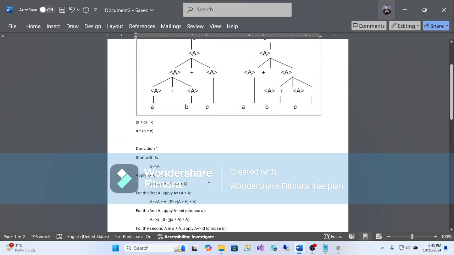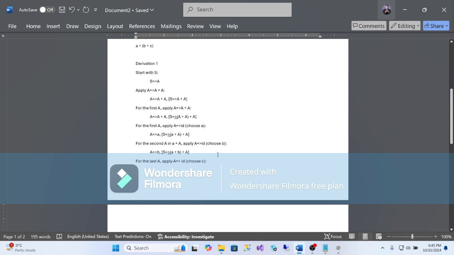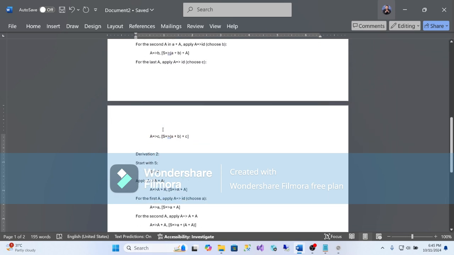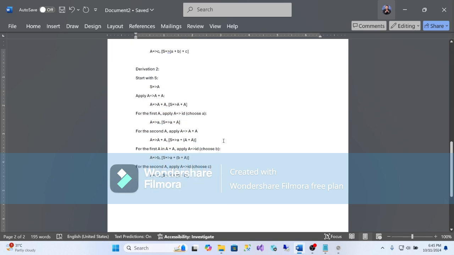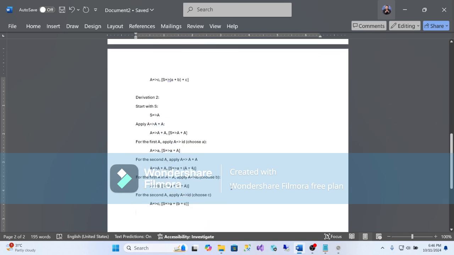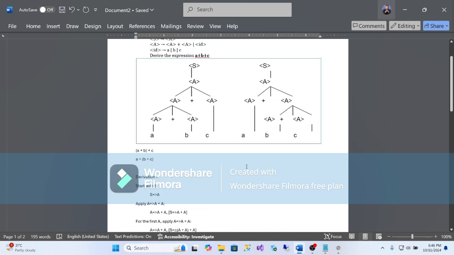So we derived the two parse trees. We can say that the string A plus B plus C can be derived in two different ways, resulting in distinct parse trees. We can conclude that the grammar is ambiguous.